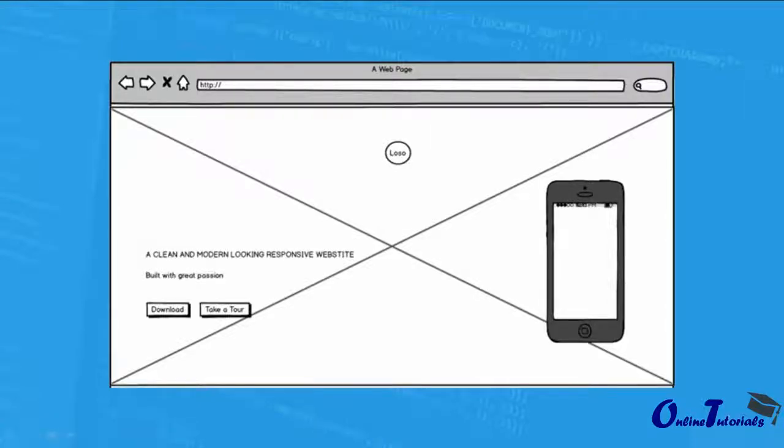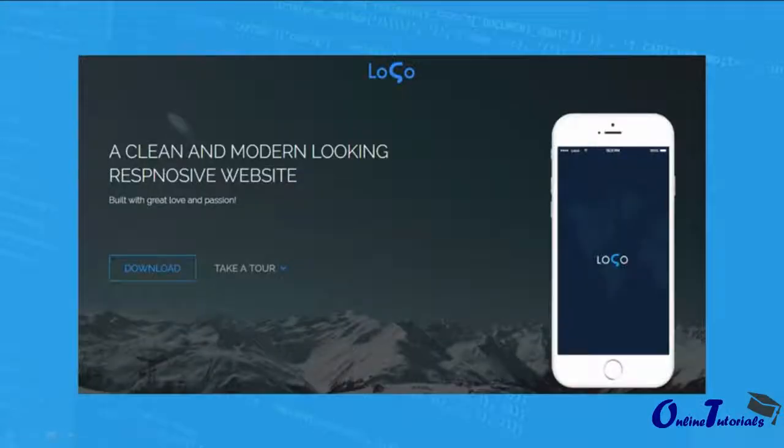This is the wireframe for the header section. It has a large image in the background and a logo in the middle, and on the right side there is a phone image. On the left side we have some headings and subheadings and two buttons for download and take a tour. This will be the final version after this lecture, and in coming lectures you will see it. So let us get coding the header section.